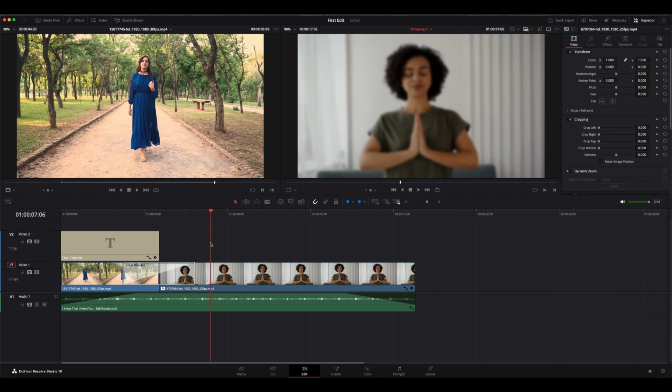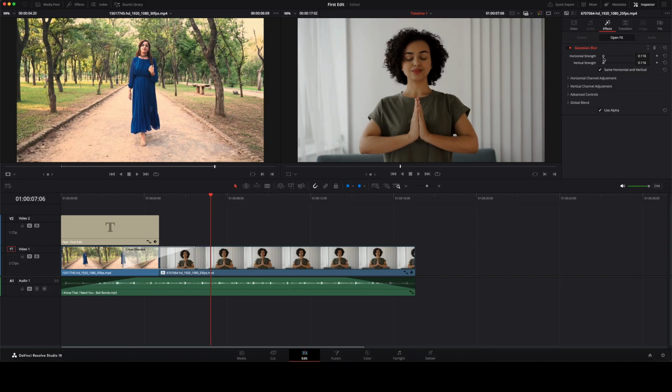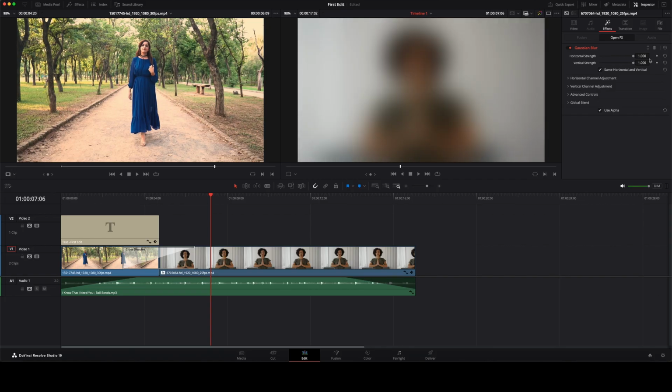In the inspector, you'll see settings for the effect that you have applied. For example, the Gaussian blur, you can control how strong the blur is. Play around with these settings to see how they affect your clips.